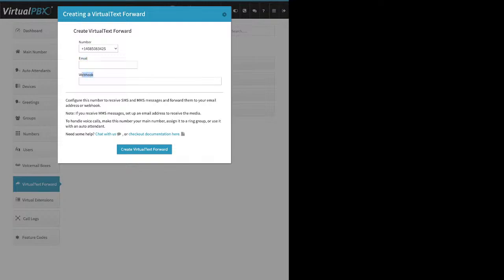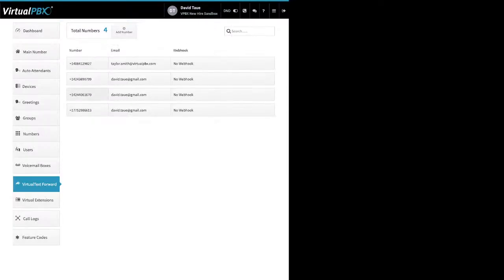And then you enter either an email address or a webhook. A webhook would assume that you have the webhook features enabled on your account, that's linking your Dash account to other software. The most common use that we see is via an email. And then you click on Create Virtual Text Forward. And you see here, these phone numbers, if they get a text, it gets sent via email to these people. Right? In the body of the email is the message that was texted to you, so you can see and act upon it.